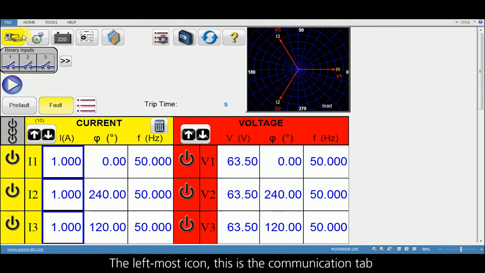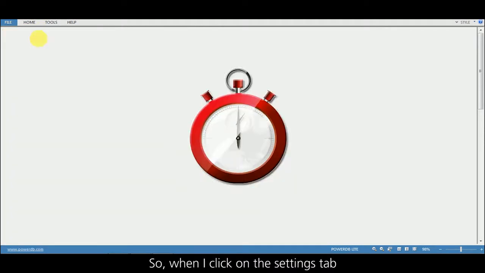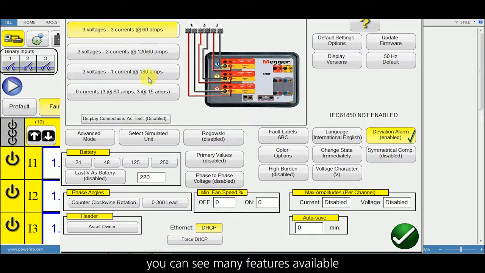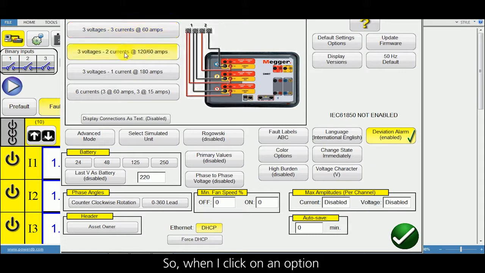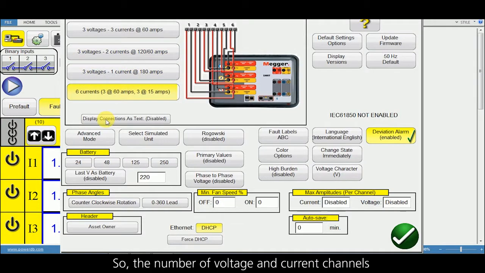The leftmost icon is the communication tab, with which we can communicate to the device. The second one is the settings tab. When I click on the settings tab, you can see many features available. Most of the features are directly explained, which you can understand. When I click on an option, you can see the type of connection: 3 voltages, 2 currents, 3 voltages, 1 current. So the number of voltage and current channels depends on the type of unit that we are simulating. That can be selected here.